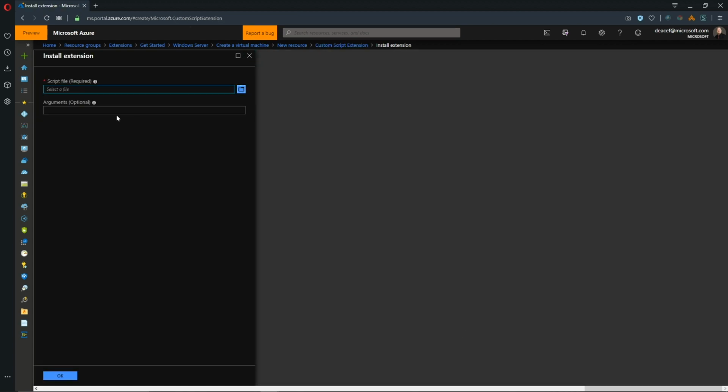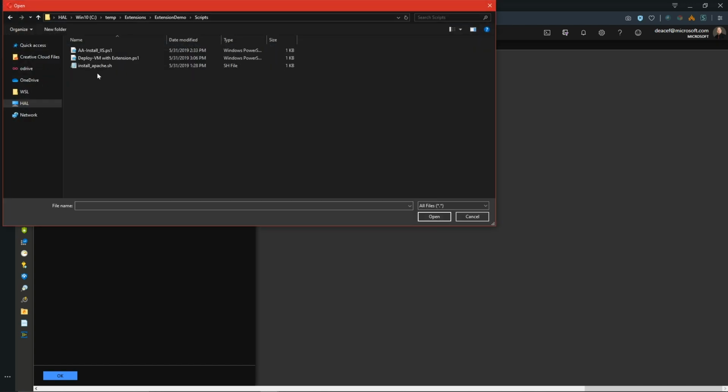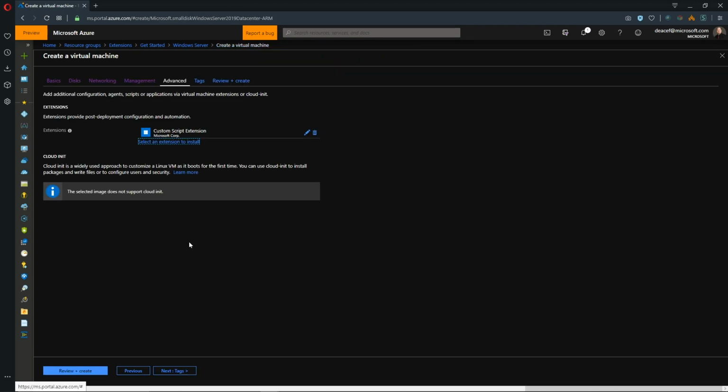And now it wants to know where our file is located. So I'm going to hit our blue file button here, and I will choose that same PowerShell script we were looking at, IIS install. And now it wants to know if there are any arguments. So the arguments depend completely on the PowerShell script that you're running, or batch script, or whatever else it is. And in this case, I don't really have any, so I'm just going to leave that blank, and we'll hit OK. So it's really that simple.